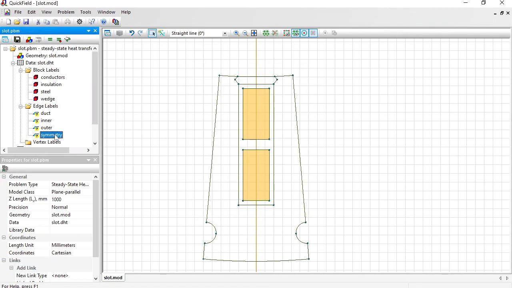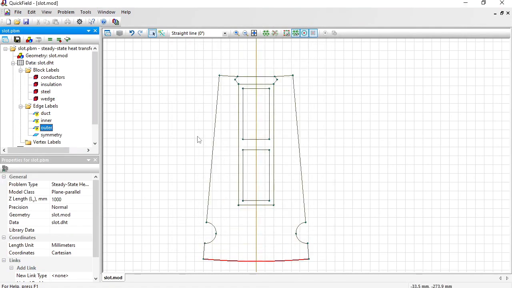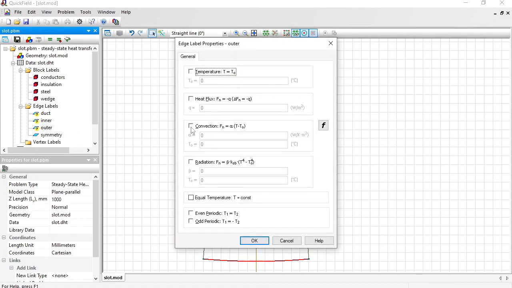Now for the symmetry, there is the same slot on the right and the same slot on the left, so the thermal distribution on the left and on the right is the same. There is no heat flux running to the right or to the left. Heat flux is 0. The stator outer boundary is cooled by the air with a temperature of 20 degrees, and the convection coefficient is 10.